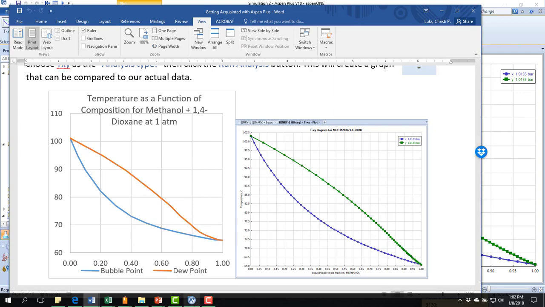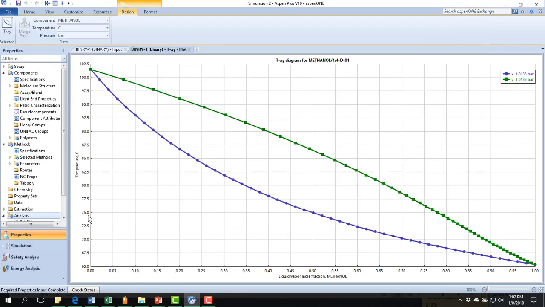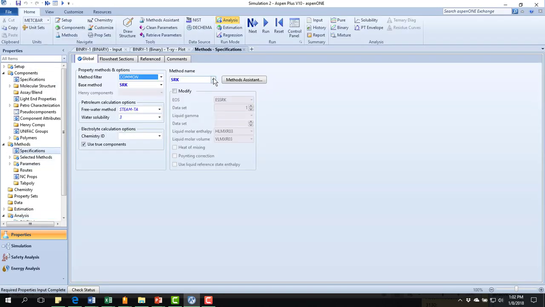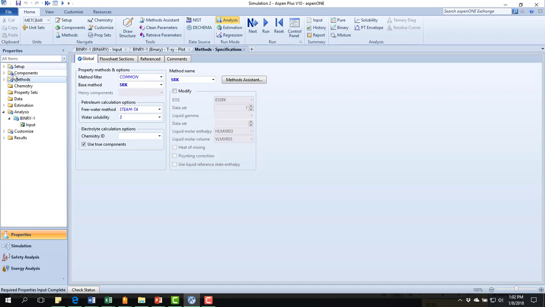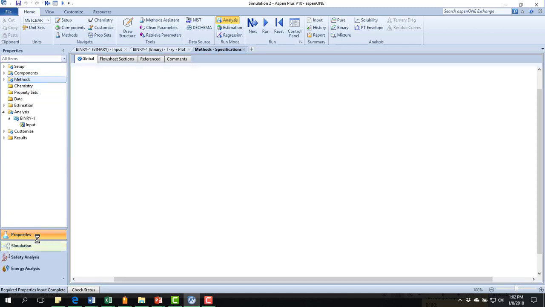So I'm going to accept that and return to my Aspen. If I did not like this, I could come back into Methods, Specifications, and I could choose different methods, run the analysis again until I found something I liked, or I could choose parameters and change binary interaction parameter values until I found something I like. At this point, everything on this screen seems to be good, indicated by the little blue check marks. So I'm going to move to my simulation.